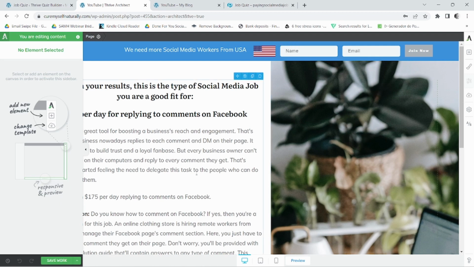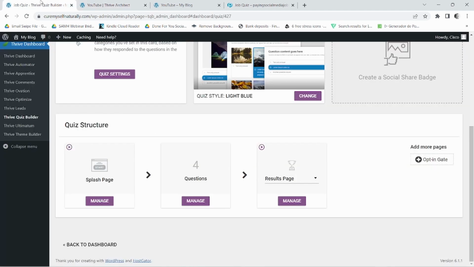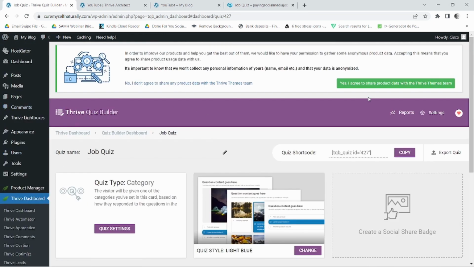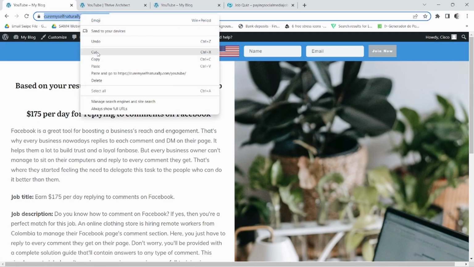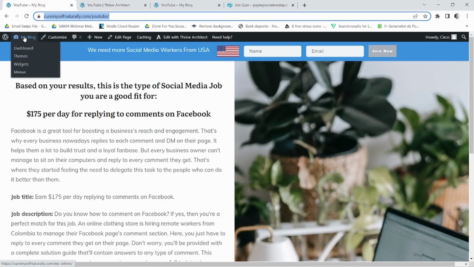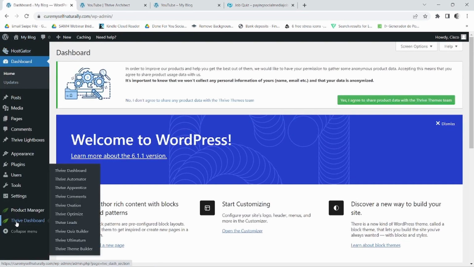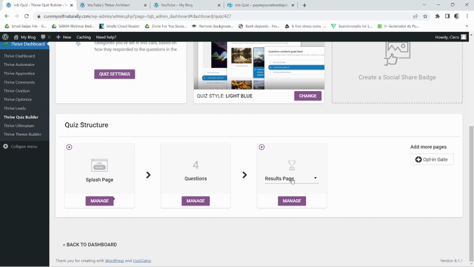Okay, so now that I have my results page all finished, I'm going to go ahead and save work. And finally, I would go here to the back end of my WordPress site. I would go to pages. And since this is the results page that we just finished, I would click on view and grab the URL here. Okay, so copy it, and then I would go back to my actual quiz. So I would go to the dashboard, and then under Thrive Dashboard, I would go to Thrive Quiz Builder, click on that, and then edit the quiz, and we would see here the results page.